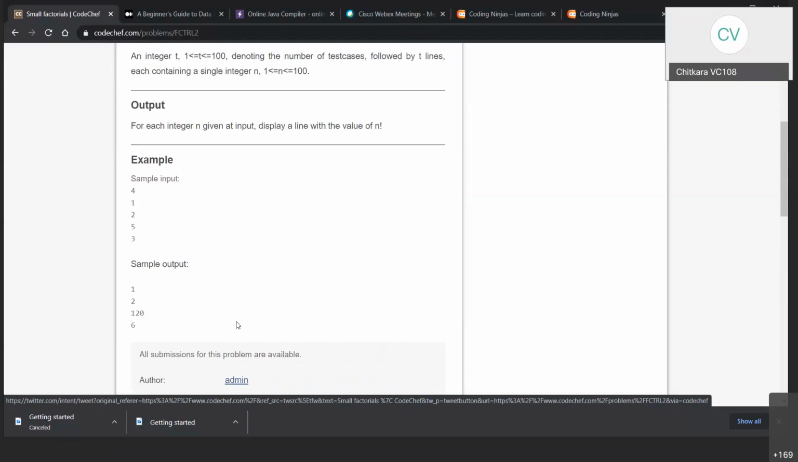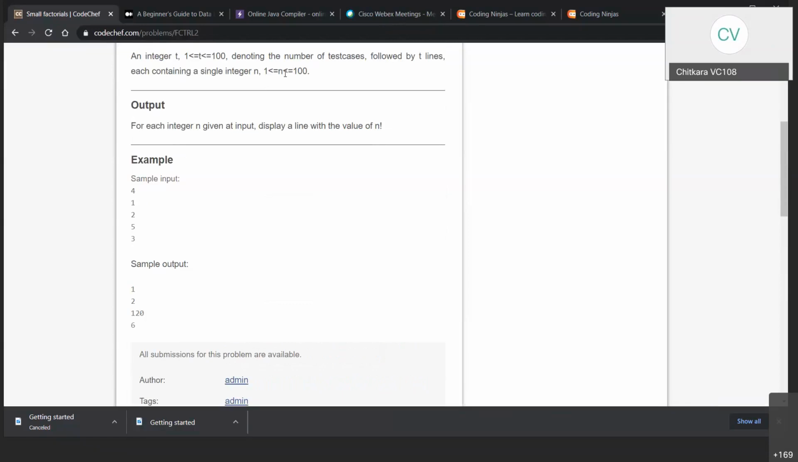Kindly write the code. The submission of this code will give you an error because we haven't yet learned how to handle 100 factorial, which is way greater than the integer range. But I just want you to try it out in the online compiler, how to find the factorial of n numbers.